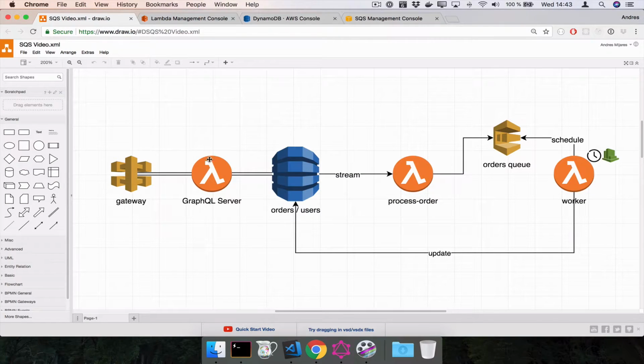So let's see. We already have this part built: the gateway, the stream process, and we have the order placed on the queue. Now we need to create our worker, which is the one that is going to consume all those messages in there. Let's see how we can do that.